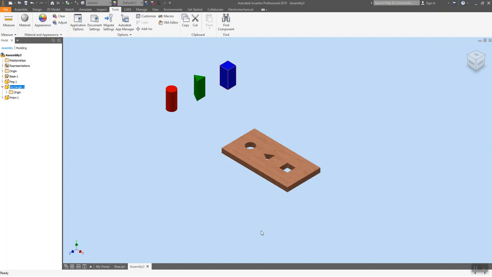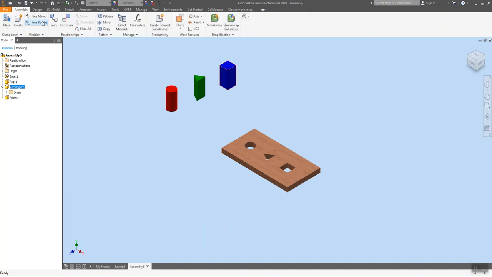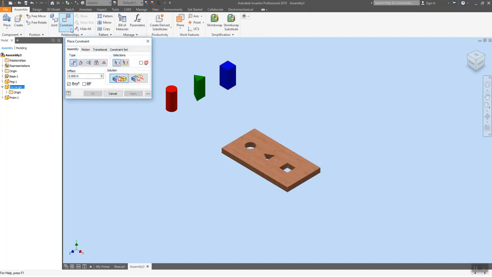Okay, hi everyone. Today we're going to go over how to apply the mate constraint in assembly in Inventor. So the first thing we want to make sure is that we are under the Assemble tab, and under the relationship we're going to click on Constrain. And the part we're going to constrain to practice our mate is the blue rectangle into the blue hole.